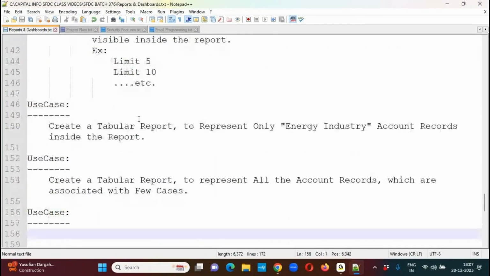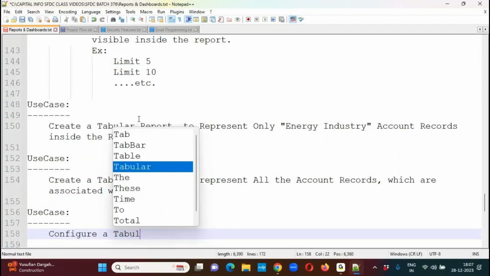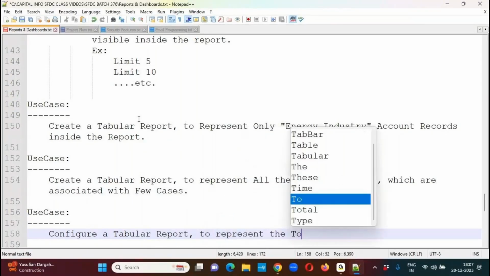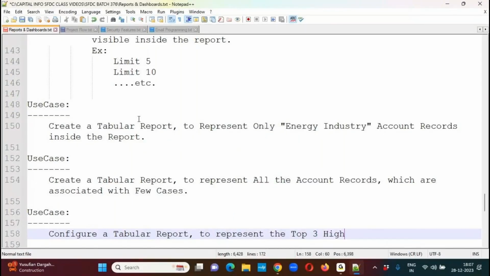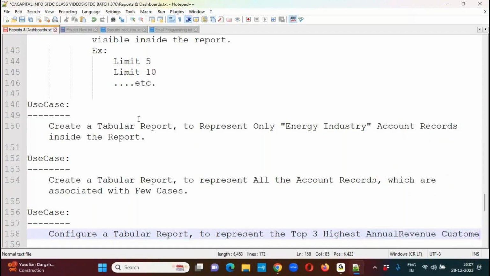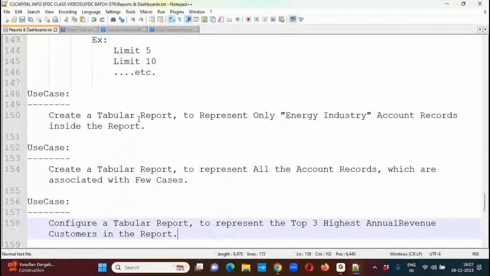Now take a use case. Configure a tabular report to represent the top 3 highest annual revenue customers in the report. Configure a tabular report to represent the top 3 highest annual revenue customers inside the report.